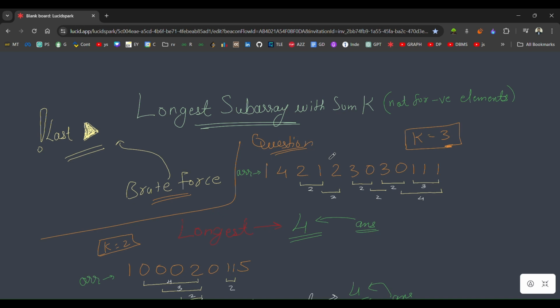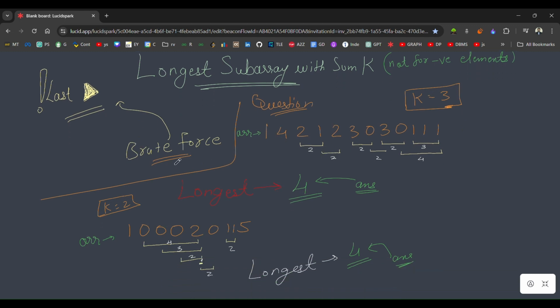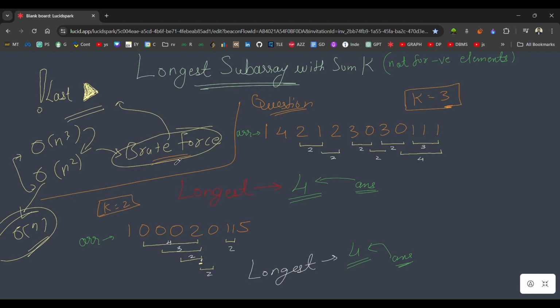In today's video, we are going to see how to solve this problem called longest subarray with sum k, right? Again, this is a brute force solution. In the last video, we discussed the same question using the brute force approach. The solution was O of n cube at first, then we optimized it to O of n square. But in this video, we are going to solve it using O of n. So these two approaches were the brute force, and this approach is the optimized one, which I am going to discuss in this video.